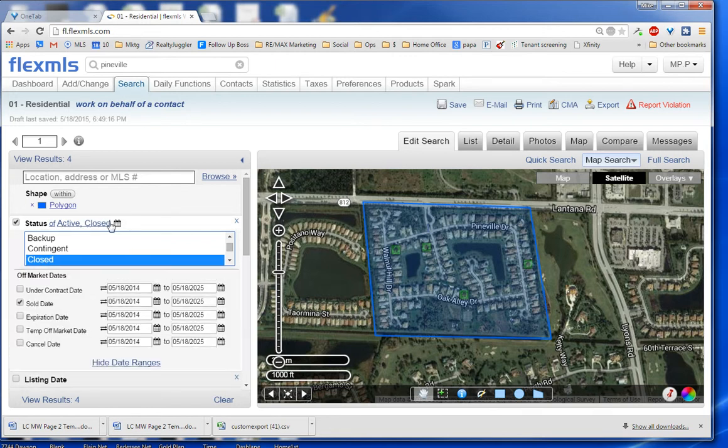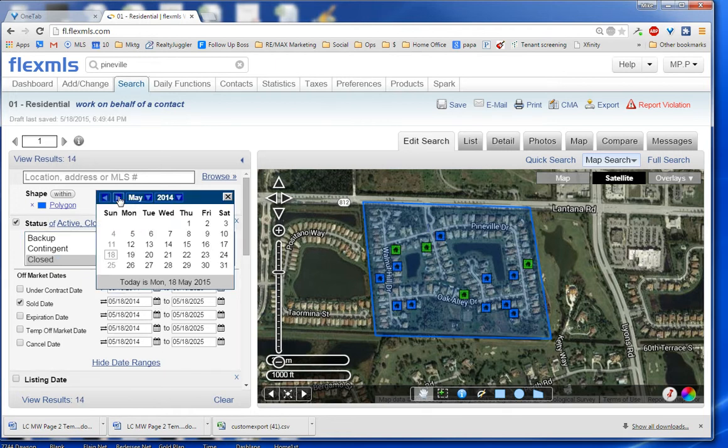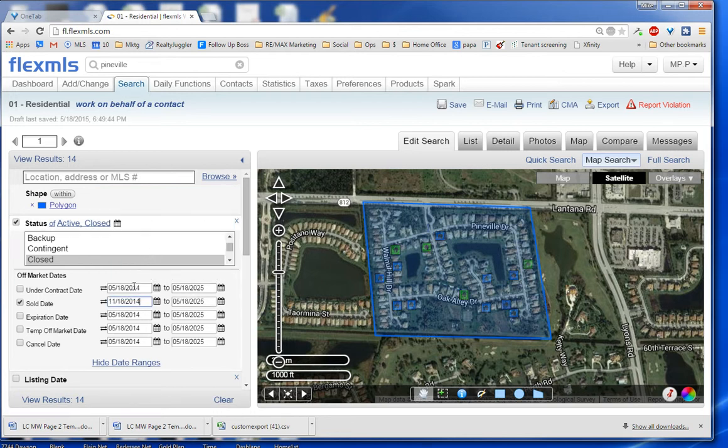So I'm going to select active and closed, and I'm going to go back 6 months. So this defaults to a year, so I'm going to click on the calendar and click forward 6 months. 1, 2, 3, 4, 5, 6, and it's May 18th, so I'll go the 18th. So this is a 6-month period here. So hopefully we'll have some closed sales. And as you can see here, there's only 2 closed sales. Well, let's start with that.